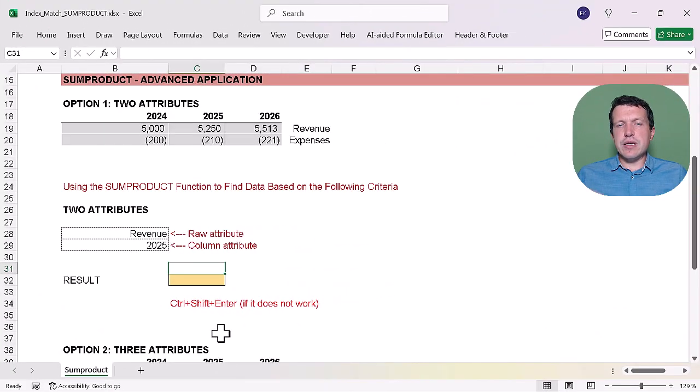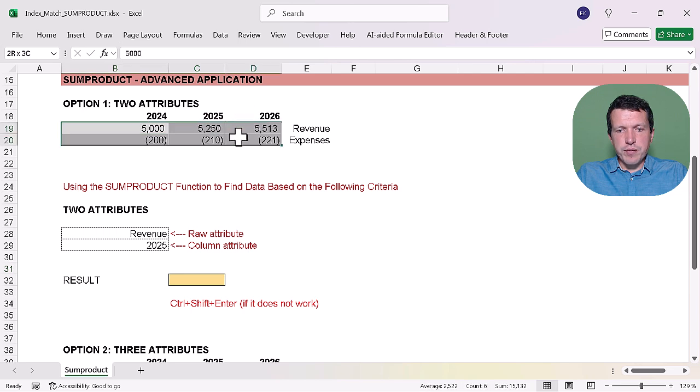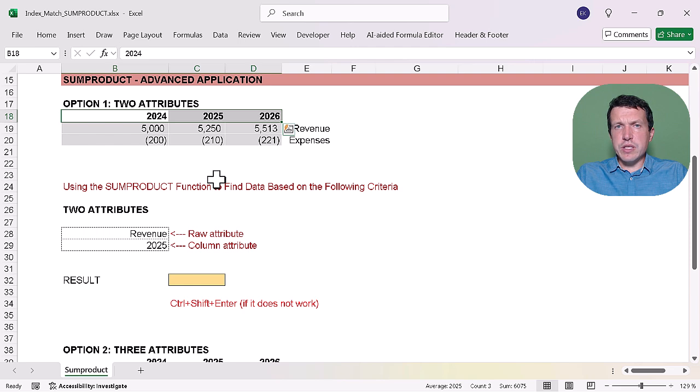The thing is that function SUMPRODUCT can perform search, but it can perform only search of numbers because it's a math function and it cannot do any kind of operation with the text. So what we have here? We have here a table with our revenues and expenses for a period from 2024 to 2026. And based on 2 attributes, we need to find the number.